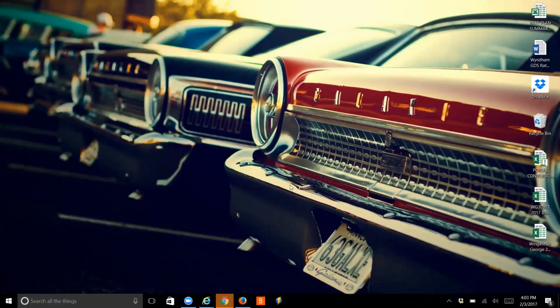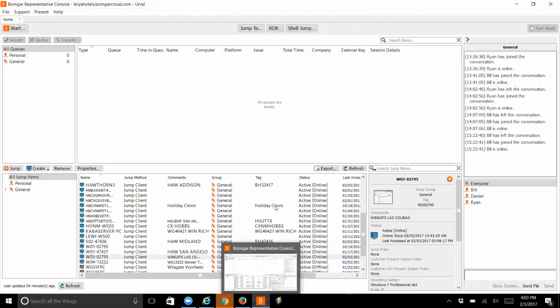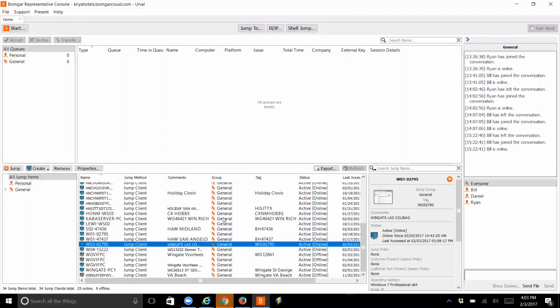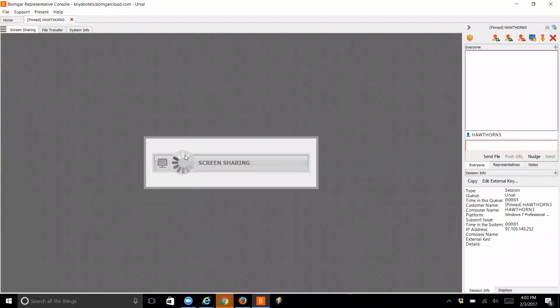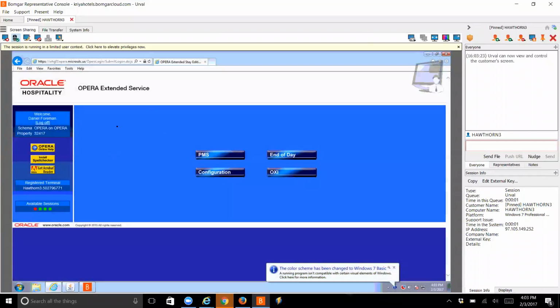Alright guys, in this video I'm going to show you how to make rate changes in Opera. So this is Bomgar. All the hotels would be in here, so you just go to one of them. And then if you're not logged in, it'll have the username and password, which obviously you look up on the logins page on the G Sheet.